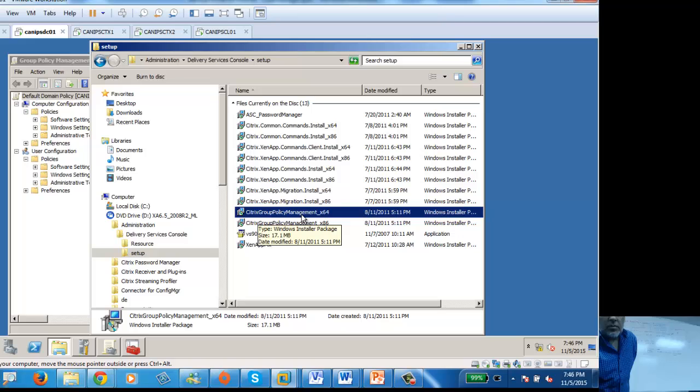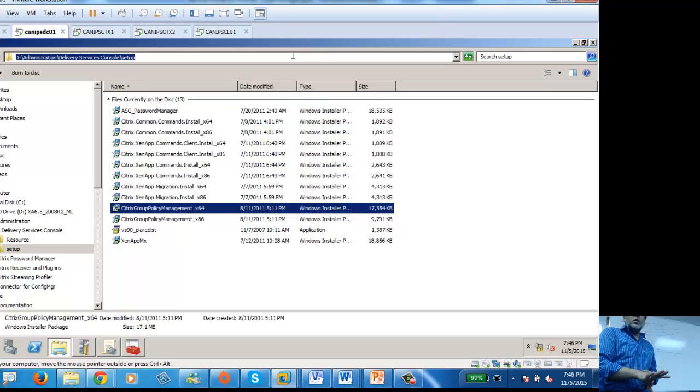It's just like we bring the management console on a client. This will not bring the complete management console, just the Citrix policy extensions. I mean, you can install the complete management console as well. This will bring that as well. But here you're just doing Citrix group policy management. You double click on this.